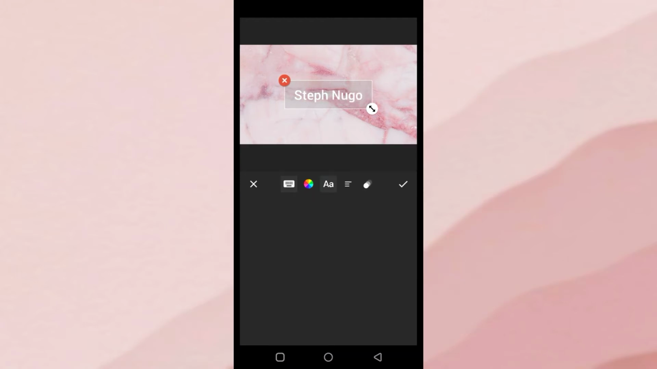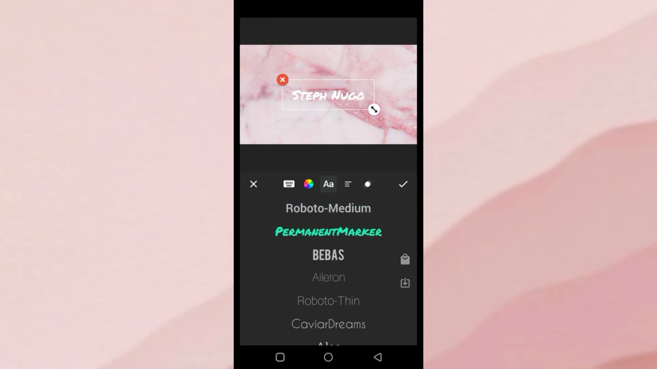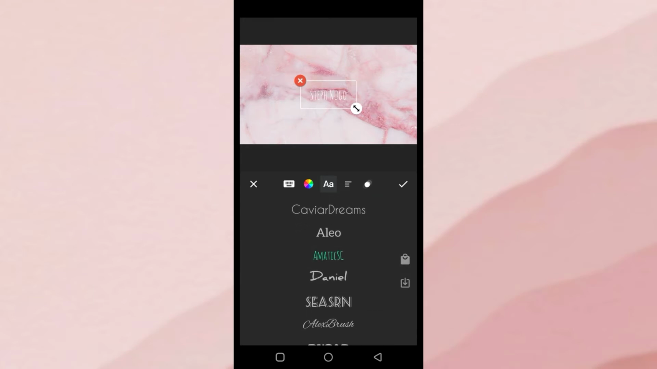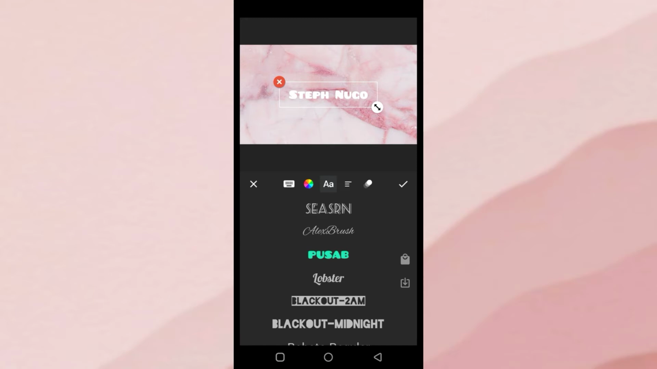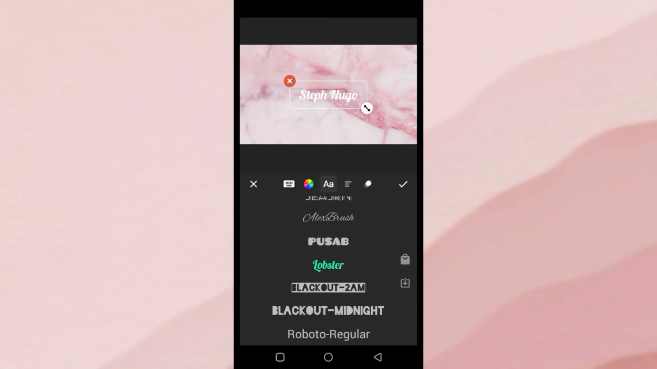Anyway, I'm going to be adding Steph Nugo, and you want to set a catchy font. Of course, you want to set a catchy font, and trust me, the struggle for that is real. You can also set your font from another app and import it here anyhow you want it. Normally I set my font from PixelLab and then I import it here.